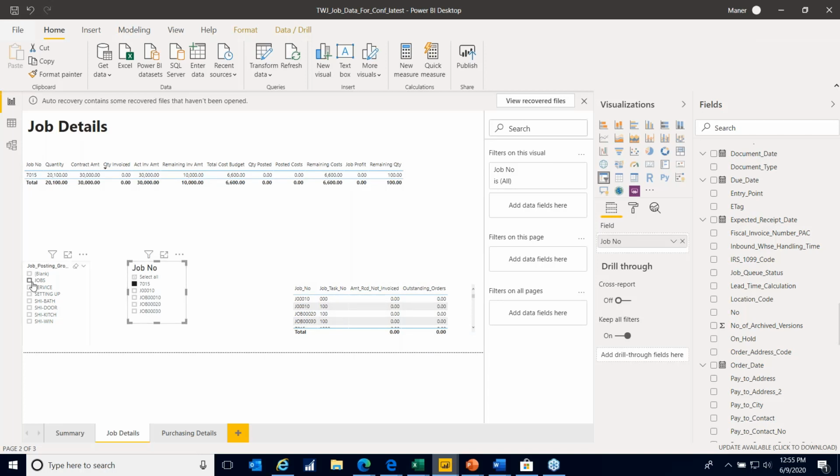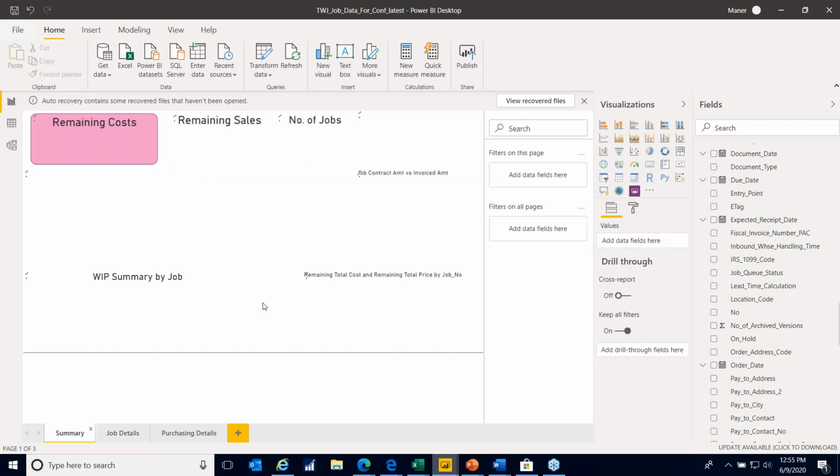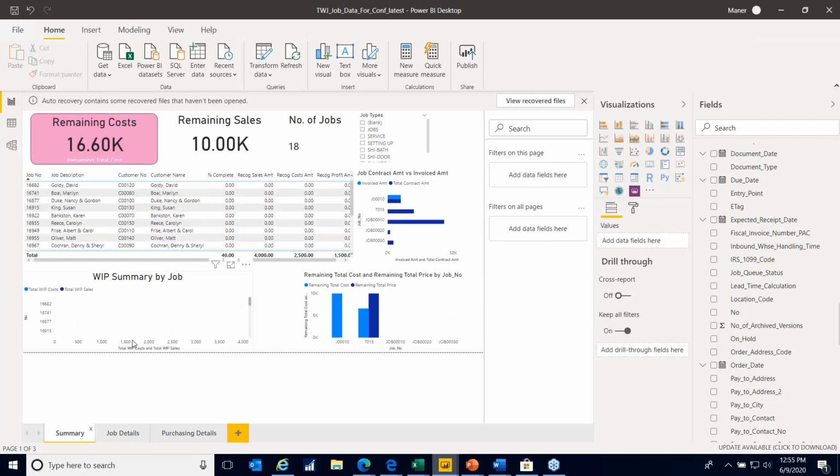But the rest of these were working fine. So that's one thing that we did. And then this one was just a summarization of all of this stuff, right? So if anyone's done any sort of job costing, you've got costs and you've got sales, and you're trying to see what you've done against these things. This is trying to show us our relationship between our costs and our sales. And then this one over here is showing us our WIP summary for each of the jobs.